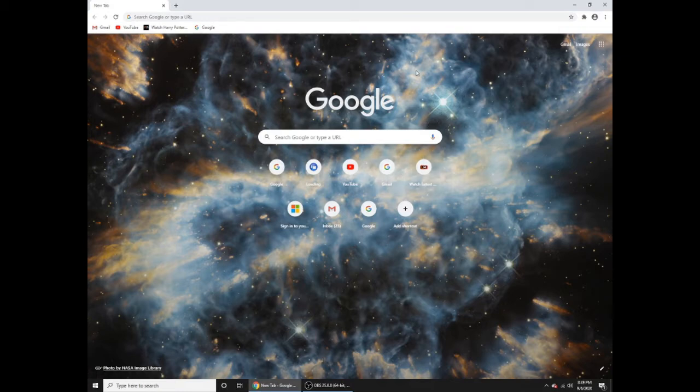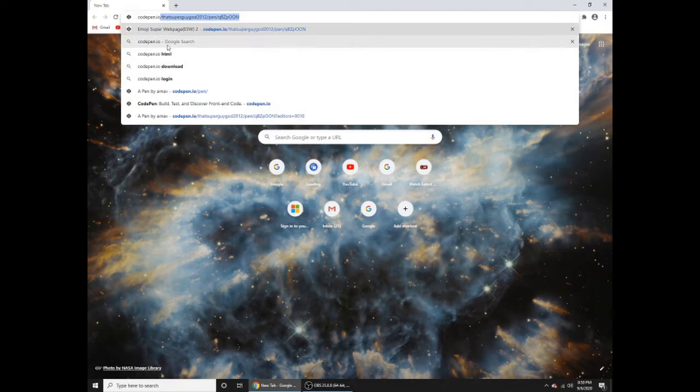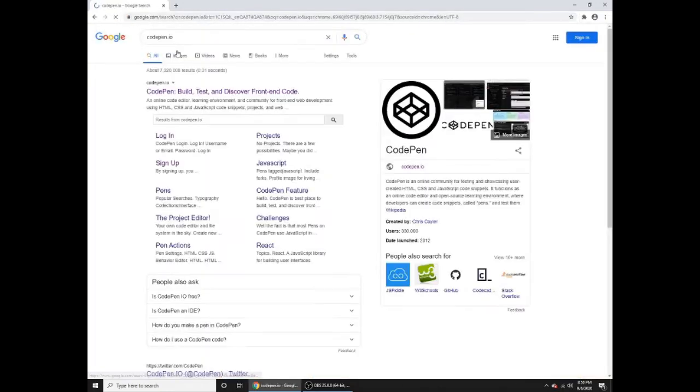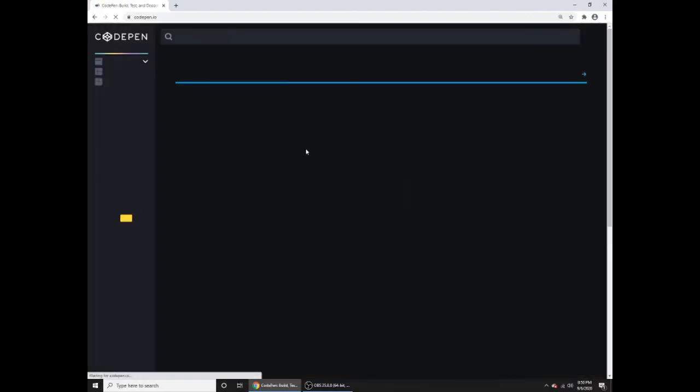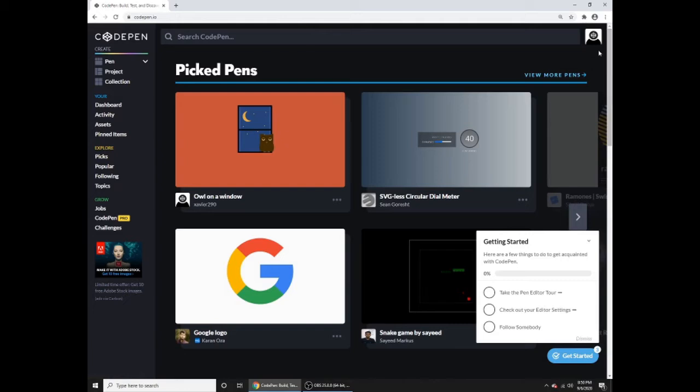So we're going to be focusing on Codepen.io. First you need Google Chrome open like I have, and then you type Codepen.io, and then you click Codepen.io. Now, I've already logged in.